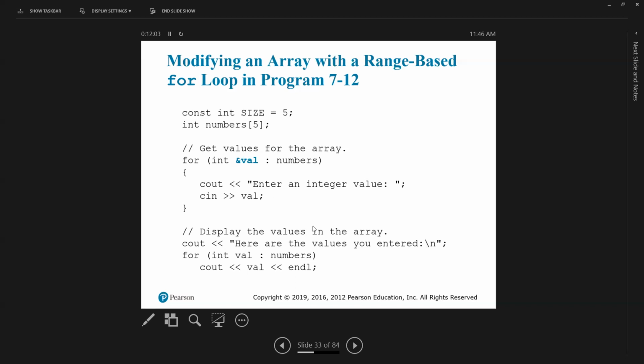And then just to print them off, it's just like it was before on the previous slide. You just do that same loop here. You don't have to do the reference because you're not changing the values, you're just printing. So you only do the reference when you're changing it. You don't have to do that when you're printing it. Okay.